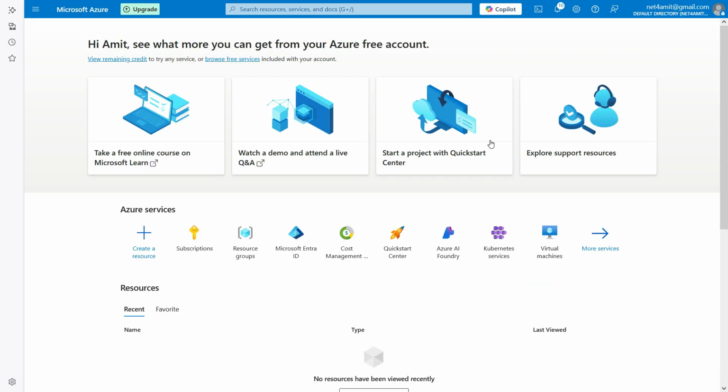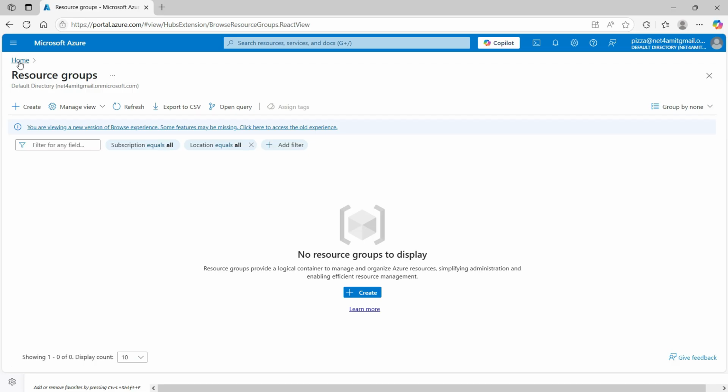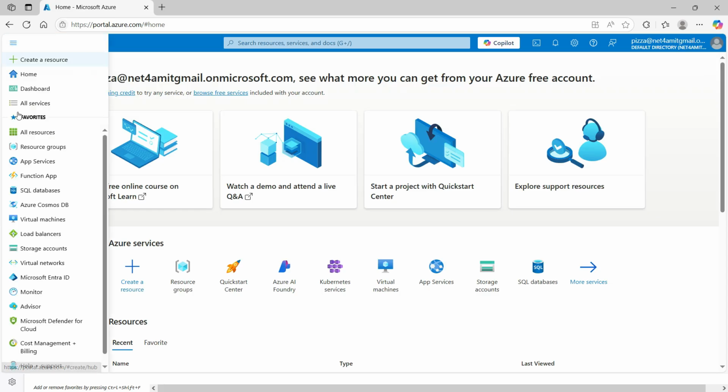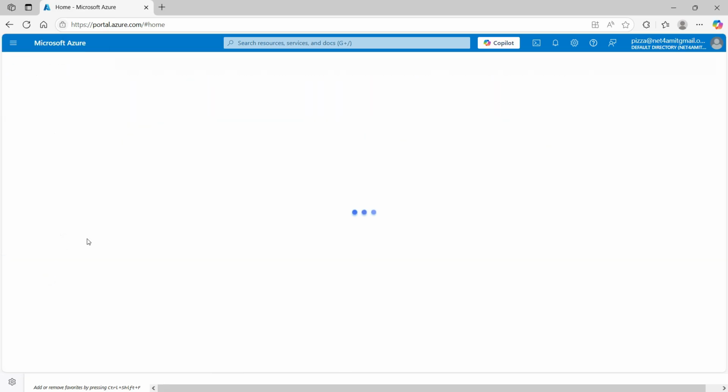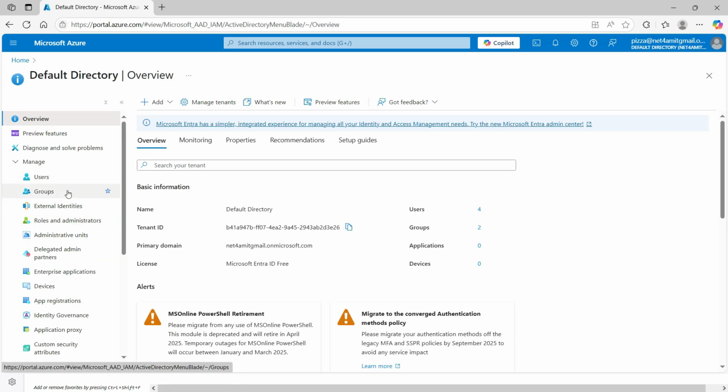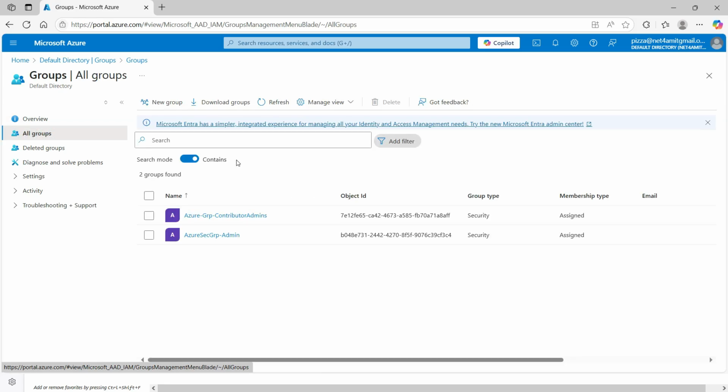Using the same approach, we added the contributor role to both the groups. Now we will use either of the group to associate with the user to allow him gain access to the Azure subscription. We will use the other sign-in to associate the user with the group. Let's go back to the home portal menu, access the Entra ID, access the groups option, click all groups. We have 2 groups created.